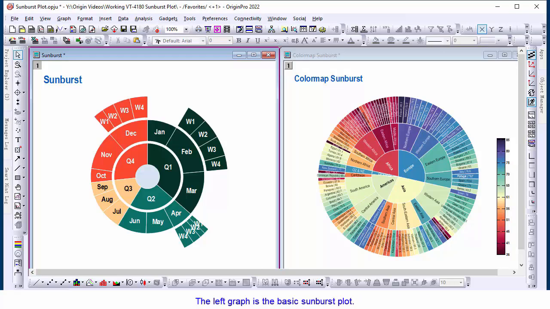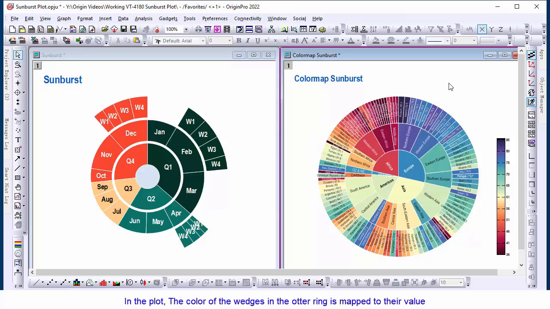The left graph is a basic sunburst plot. In the plot, each color represents one of the highest level categories. The right graph is a Colormap Sunburst plot. In the plot, the color of the wedges in the outer ring is mapped to their values. For categories and subcategories, which are the inner rings, the color is decided by the mean value of the category.